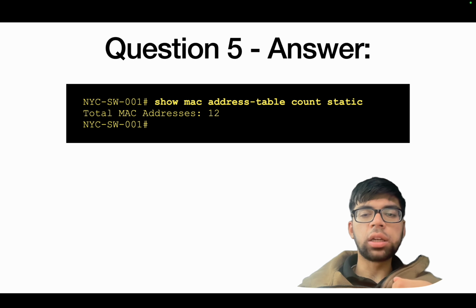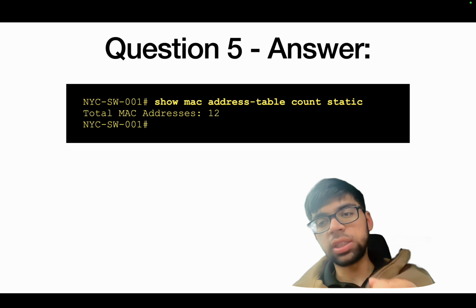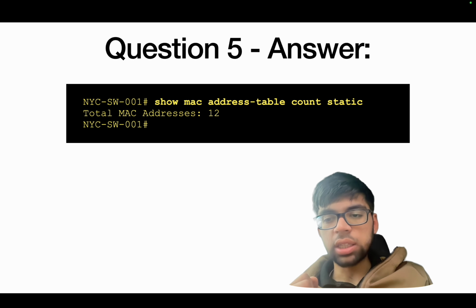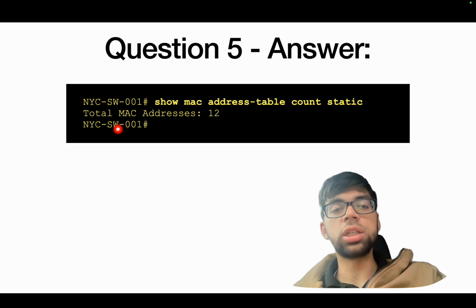We're looking for particular counting information, counter data, and that is static entries. And so now we can see the total MAC address table. So the total MAC addresses is 12.